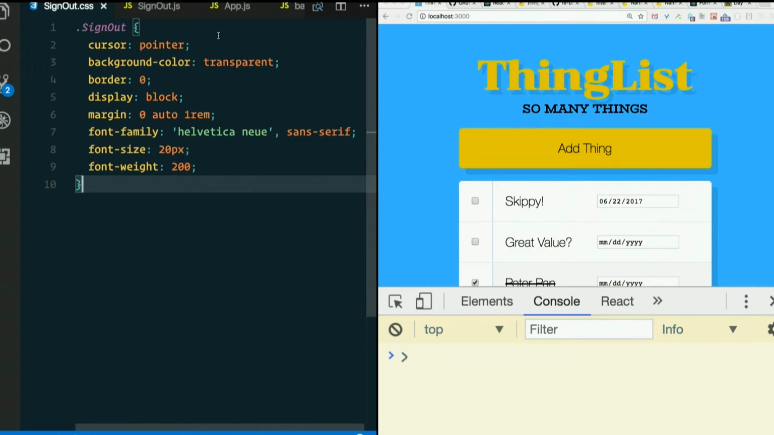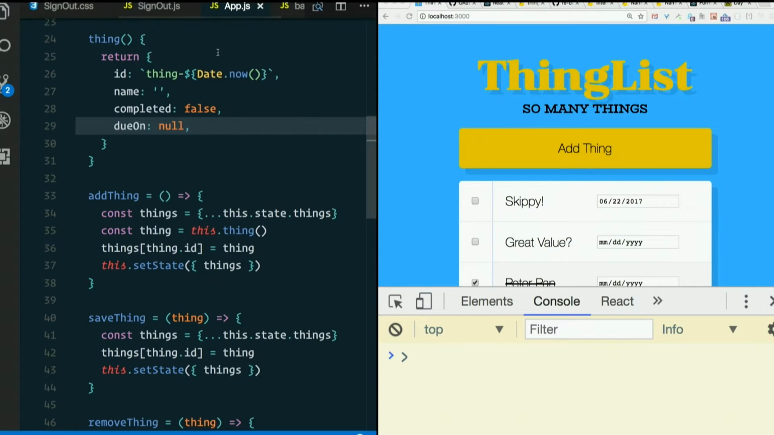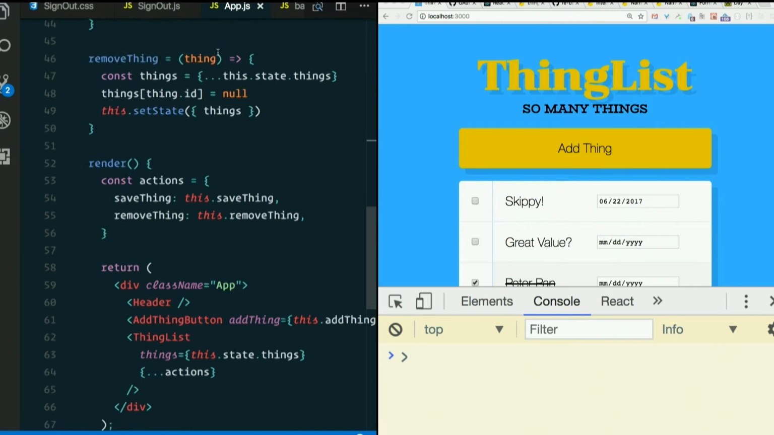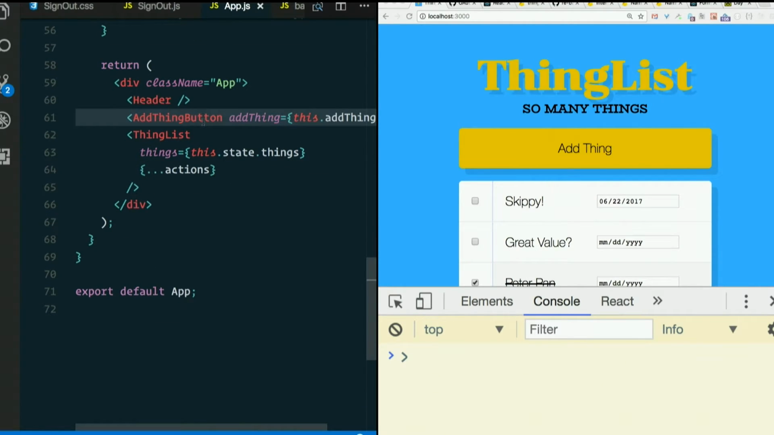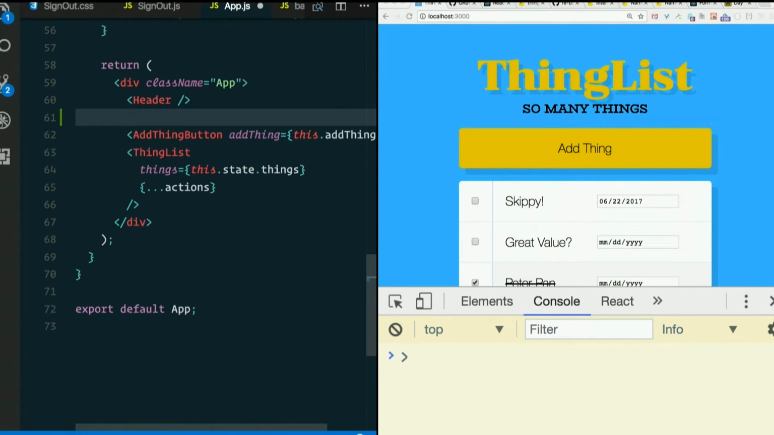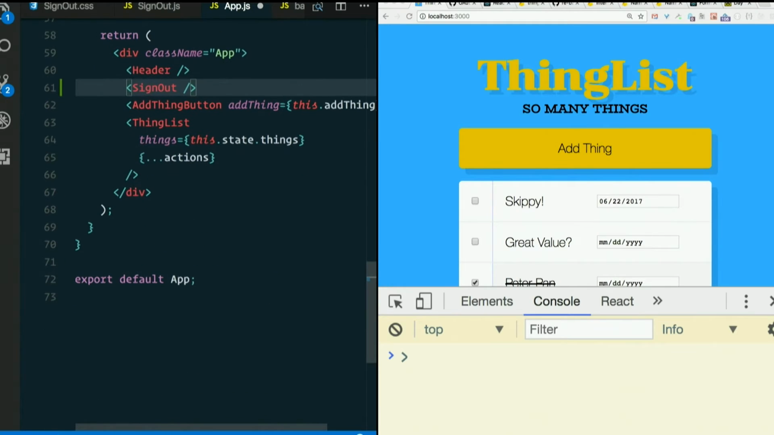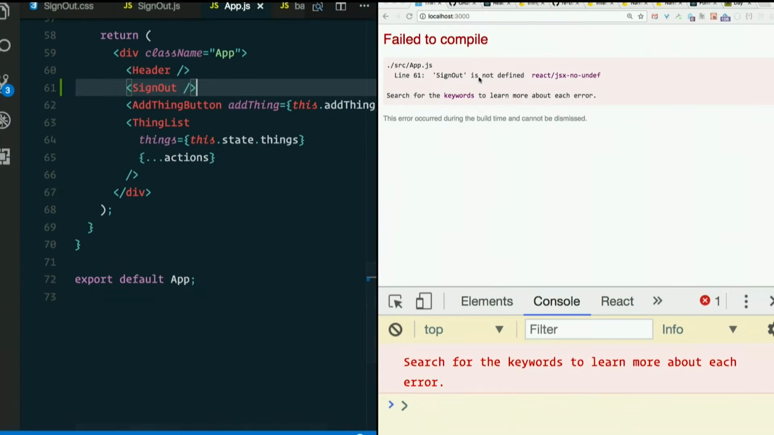Let's go ahead and throw that button right above AddThing. So in App.js, down in our JSX, right above AddThing, under the header, I'm going to say SignOut. Now, what error would I get if I save this right now? Yeah. I did not import it. So it would have said, SignOut is not defined.